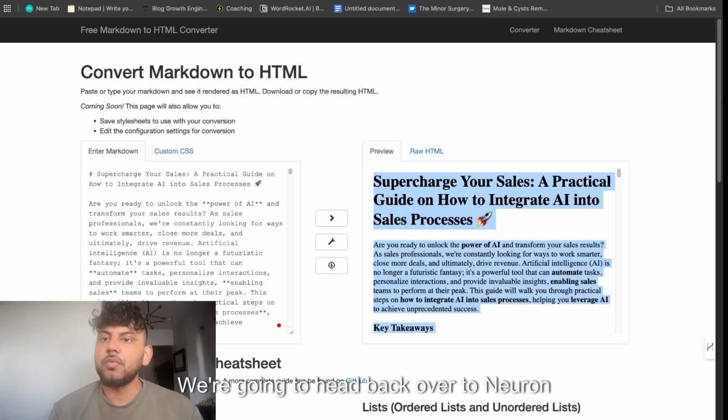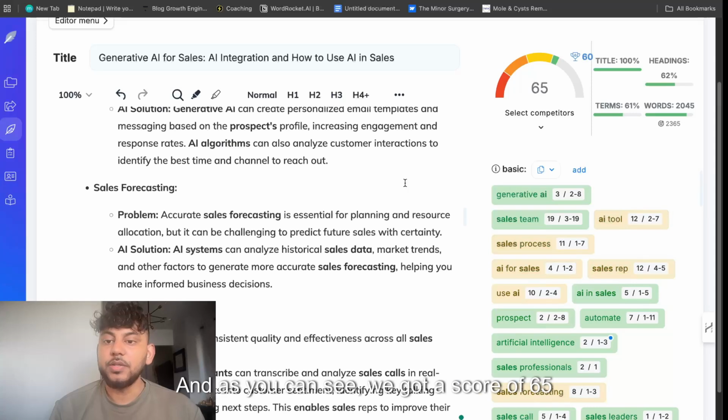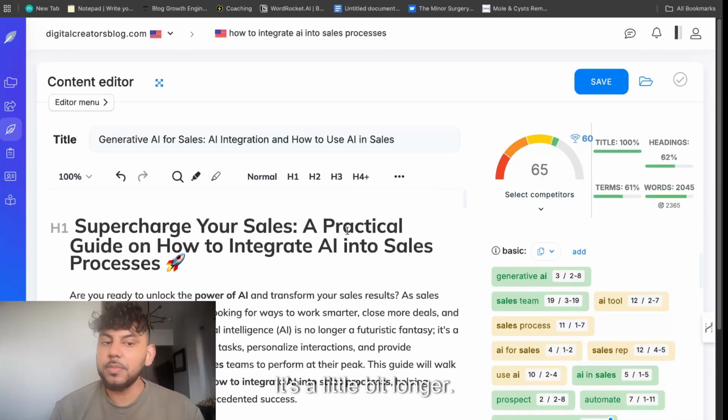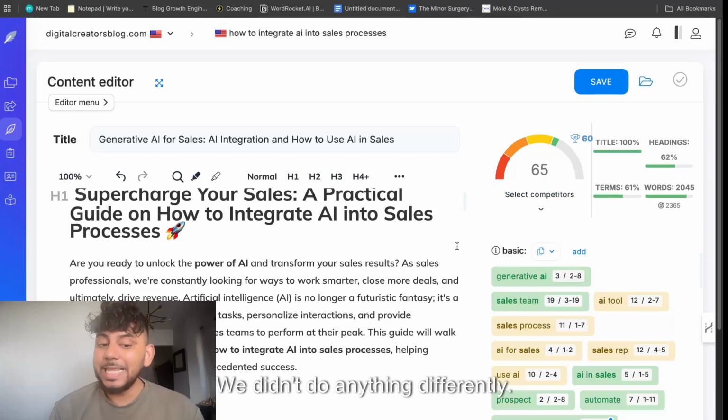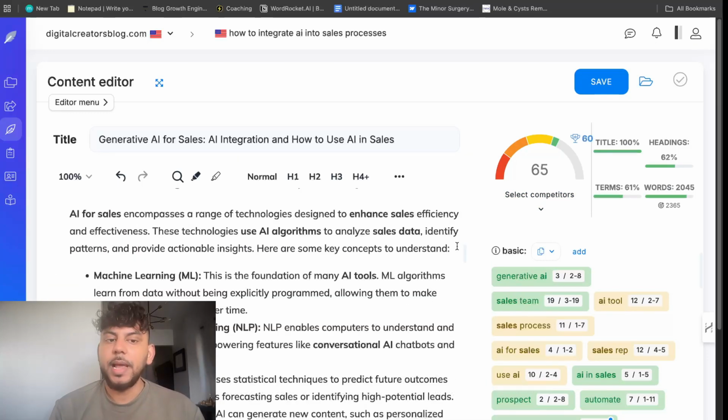We're going to head back over to NewlineWriter. We're going to paste in our new content. And as you can see, we got a score of 65 out of 100. It's 2,000 words. It's a little bit longer. We didn't do anything differently. All we did was took the same prompt with the same keywords, and we used our tool instead of using Gemini. And as you can see here, we're able to get a much longer output.